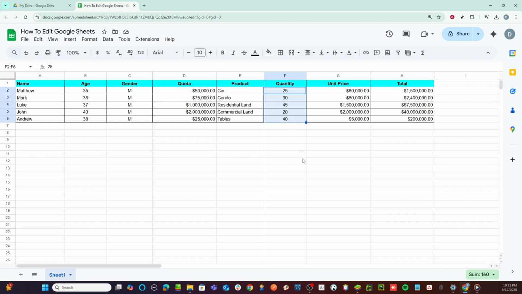Next, if you want to center align your data, click on column E to select it and then click the center align icon. This is particularly useful for column headers or titles to make your spreadsheet look tidy.